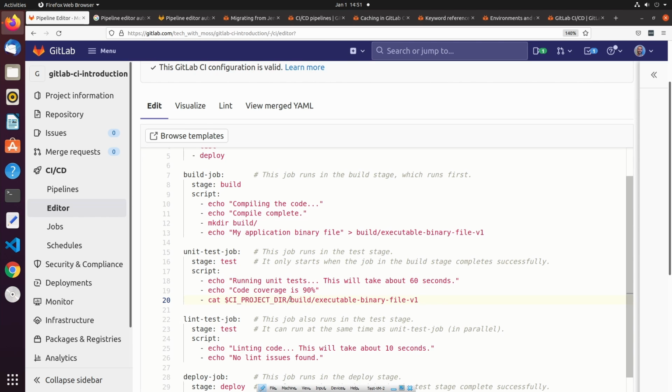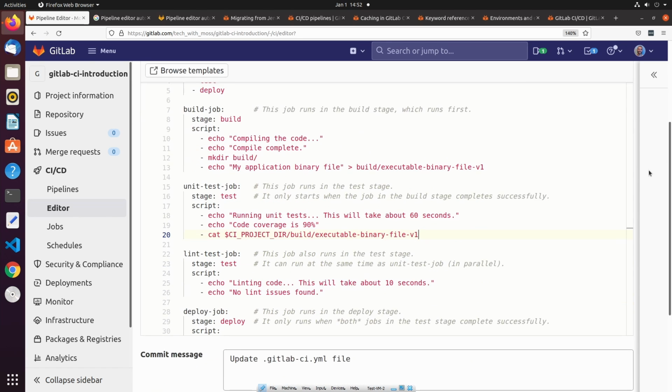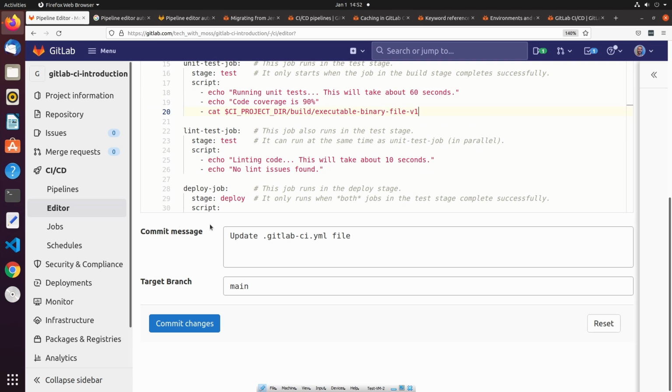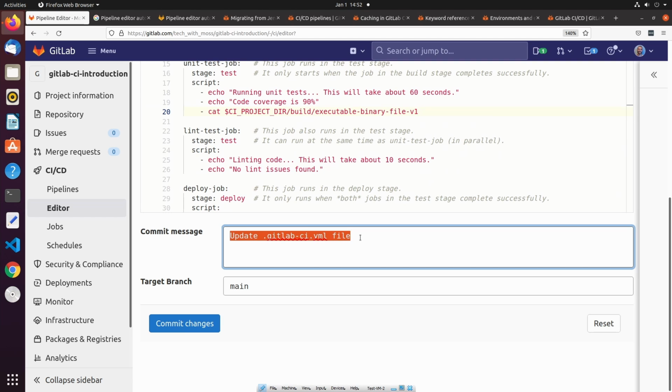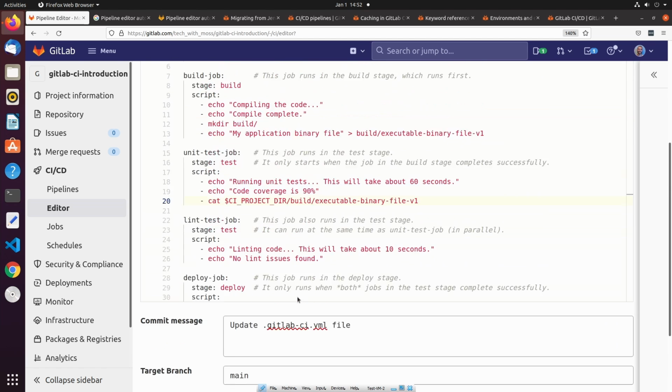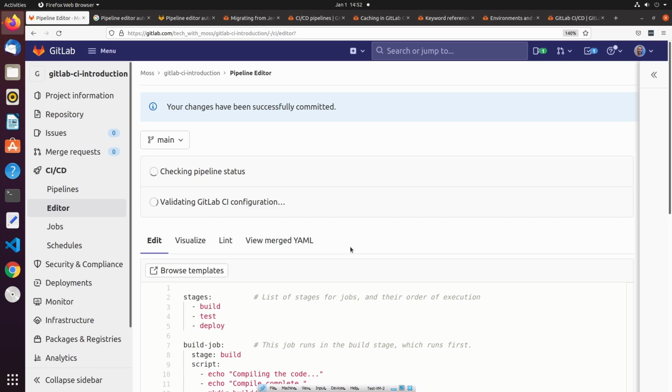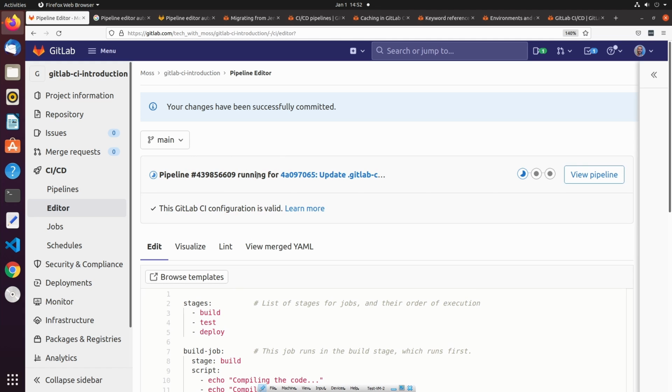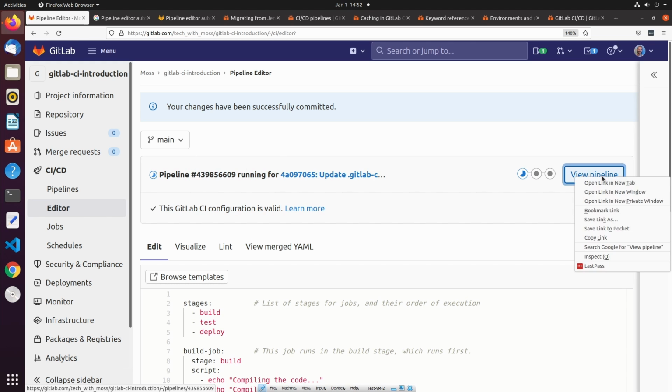So now that we're referencing that file in the unit test job, I want to run the pipeline so that we can see the output and review the output of the pipeline. So I'm going to scroll down here, and we're going to leave the commit message as the default commit message. And as soon as I select commit changes, the pipeline will start running. So I'm going to select commit changes. And once I select commit changes, it checks the status of the pipeline, and then it will show up here once the pipeline has started running, and we can open up the pipeline. Okay, so I'm going to select view pipeline in a new tab.